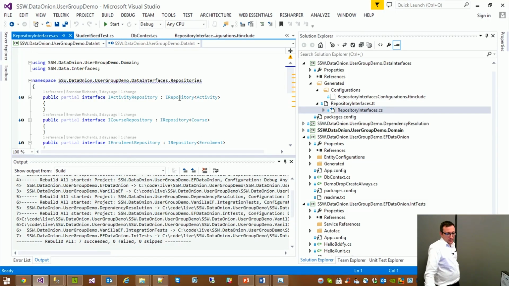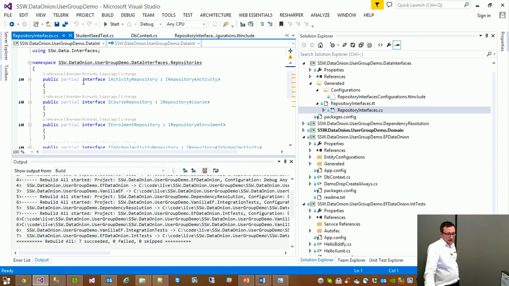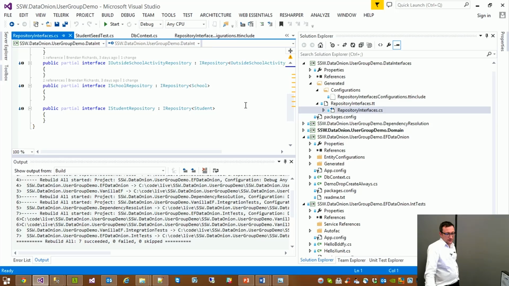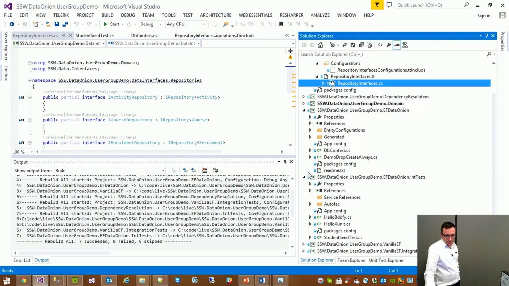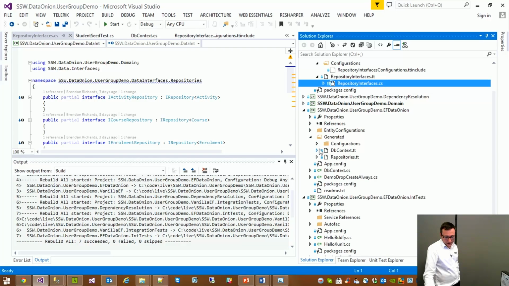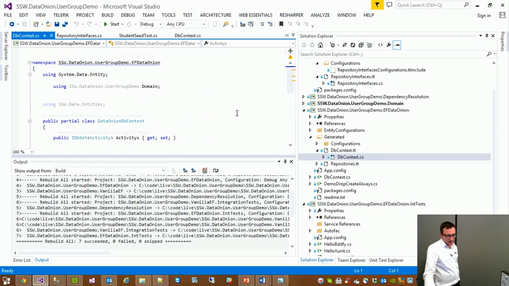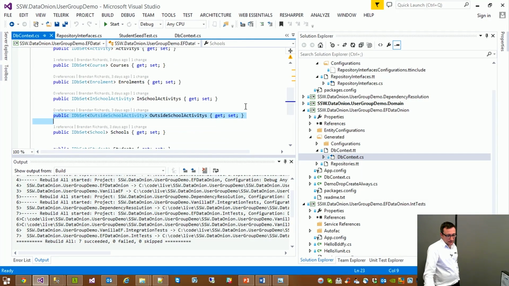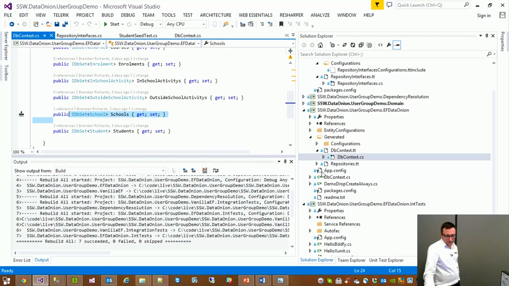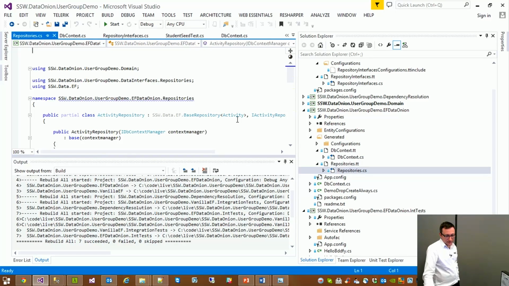And so we've got some core classes behind the scenes, and we pretty much just add a partial interface for each of these. So for each, that's the generated code for your interfaces, and here's the generated code for your DB context. As you can see, we've just added each of these, and then we've added the actual repository implementation.